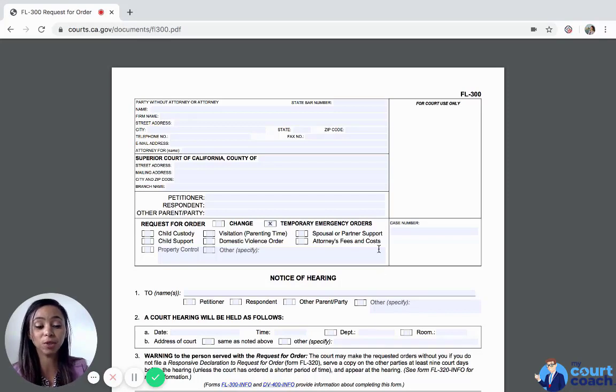Now, the temporary emergency orders could relate to any one of these issues. So custody, visitation, spouse support, child support, domestic violence order, attorney's fees, property control, or other. Another could be the sale of a home or issuing passports. So temporary emergency orders can be made for any one of these issues and other issues that you might come up with.